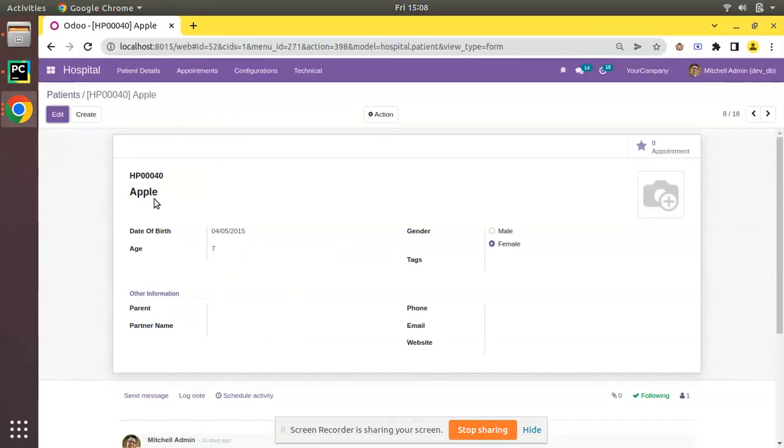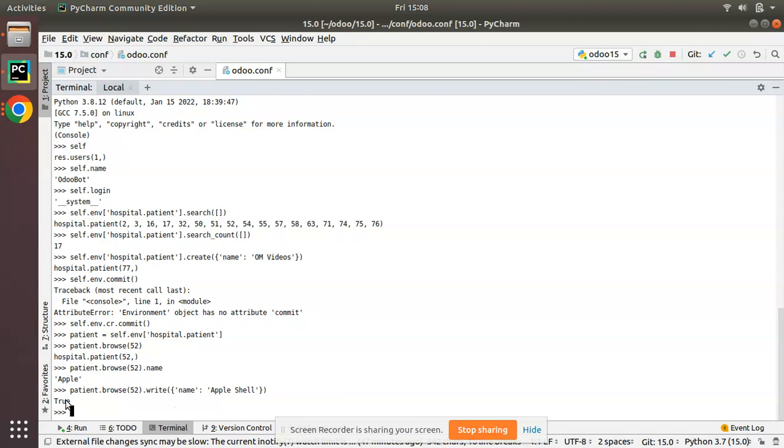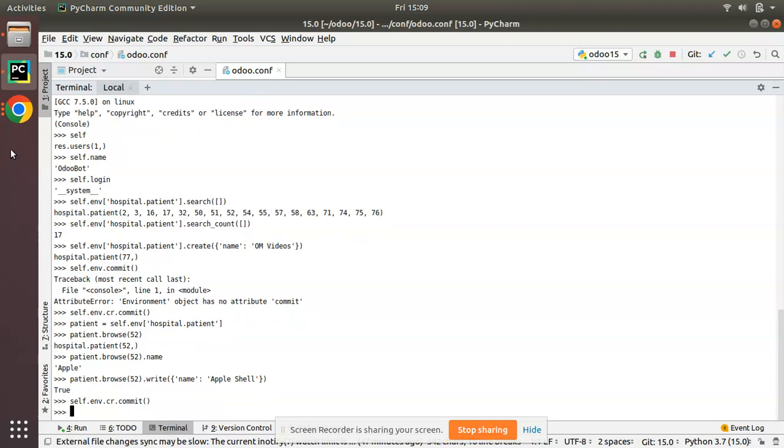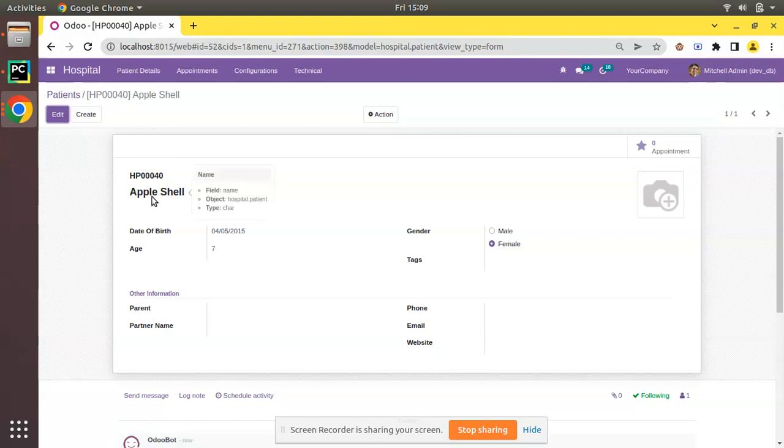Now let's assume we need to change the name from the shell. We have browsed the record, then we have to use the write method. I'm going to update the name and pass the name as Apple shell. Click on enter, it returns True, that is, the write succeeded, and we have to commit this transaction, that is self.env.cr.commit. Click on enter, and if you come to the UI and refresh, you can see the name has been changed to Apple Shell.